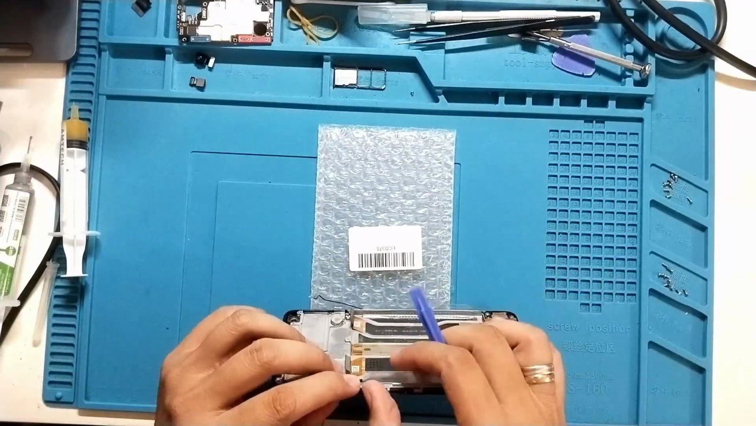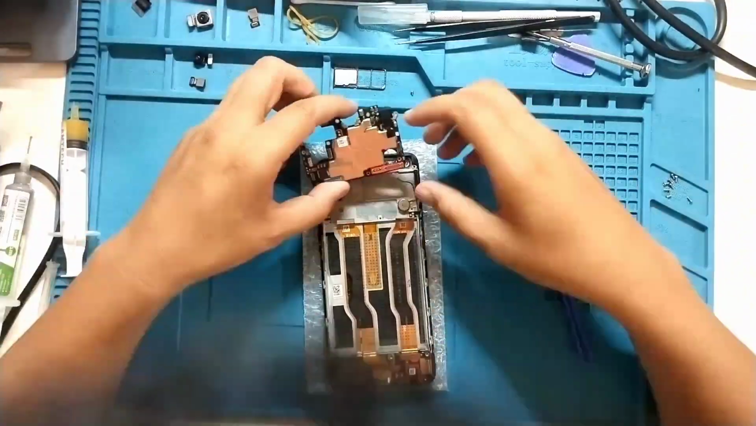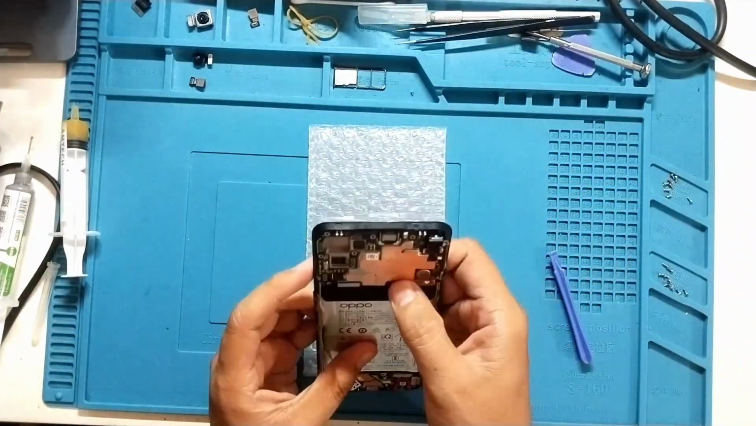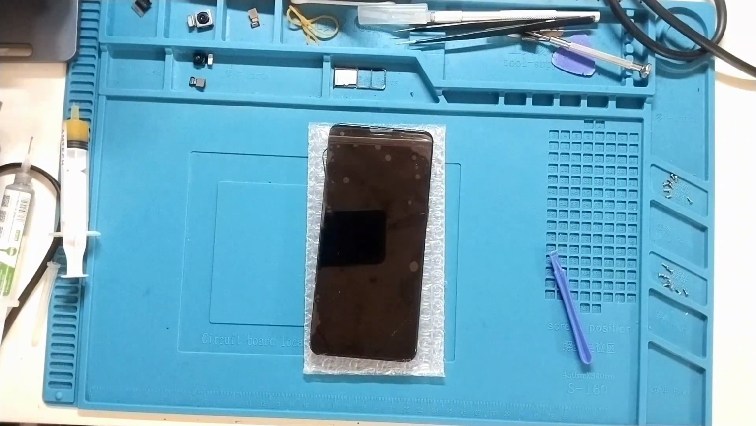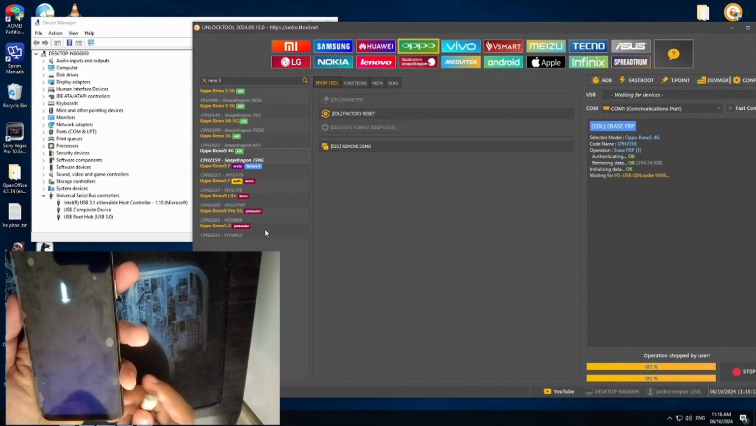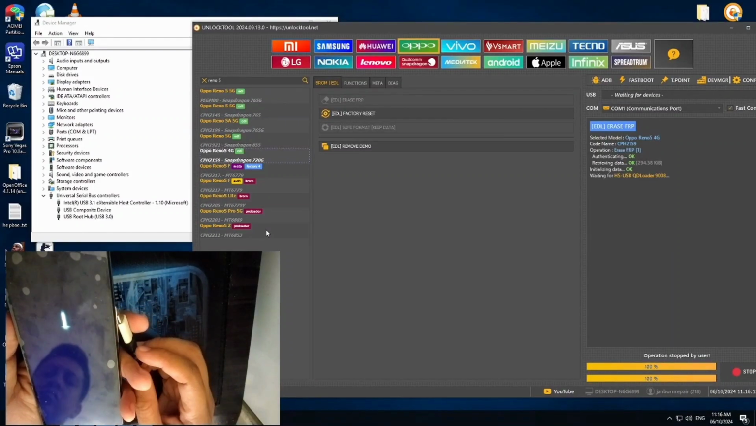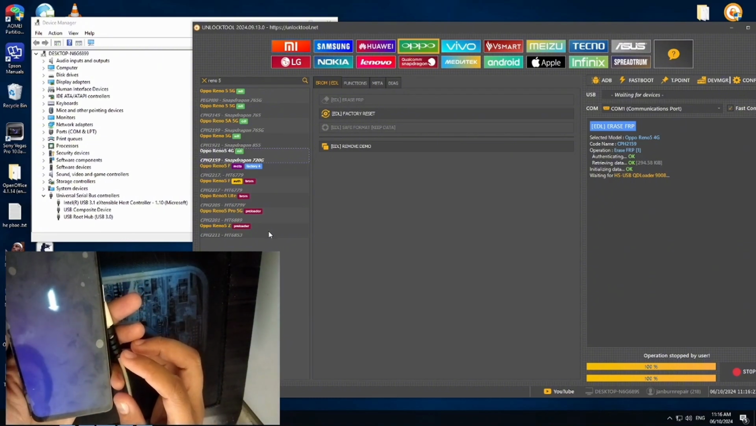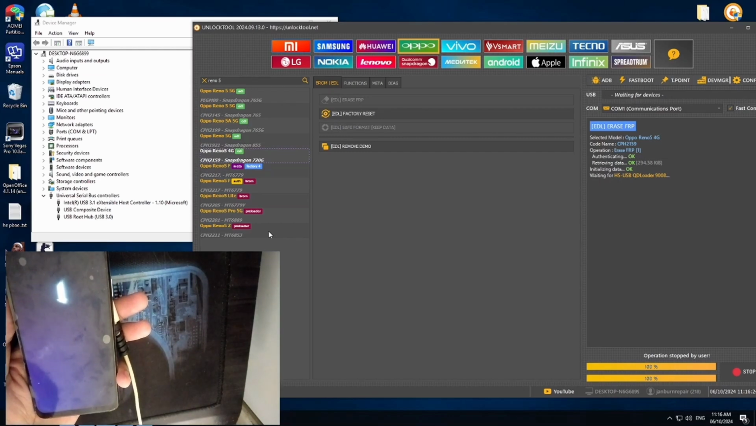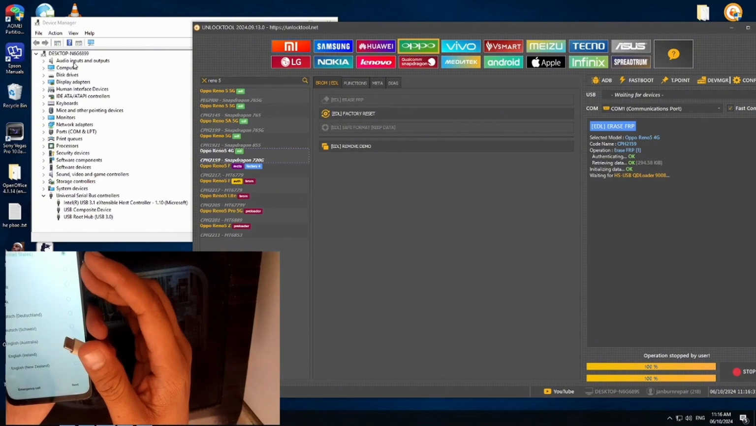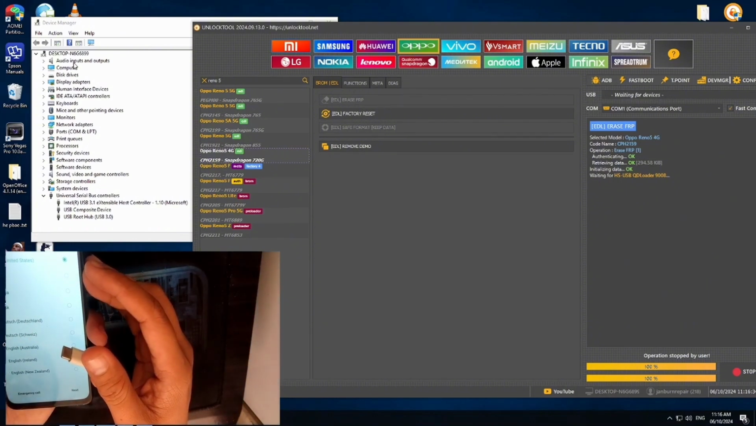Now we are ready to assemble the phone again. Put all the pieces back together. Now, since the power switch and volume down are working, we are ready to remove the password. I'm using Unlock Tool. So first thing that you'll need to do is turn off the phone.